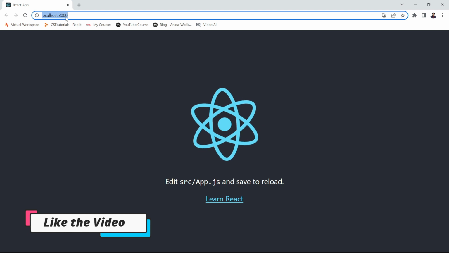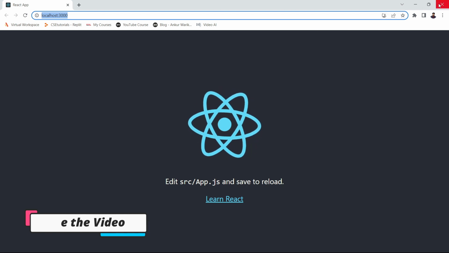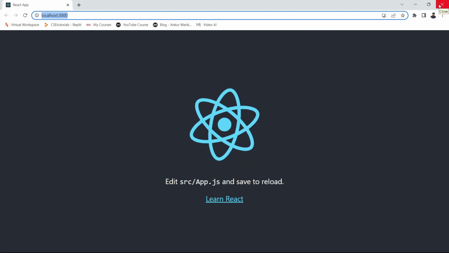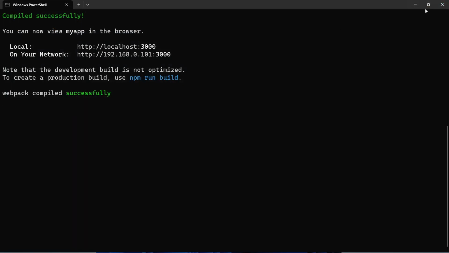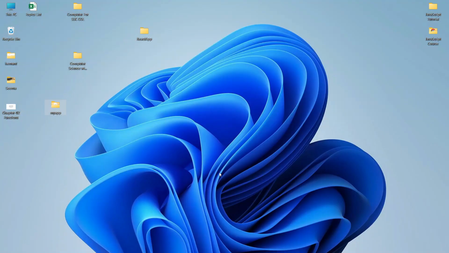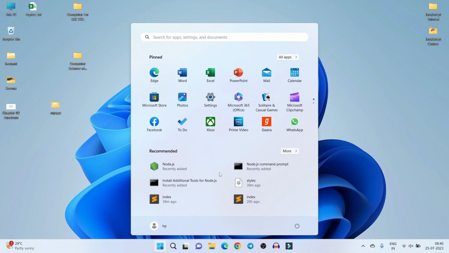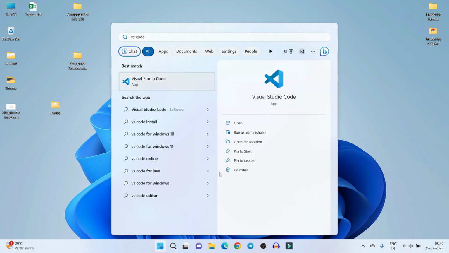So now I will show you how you can run your first React app in VS Code. I will close this, and to close this you simply type control C, type yes. So it has stopped the server. Now I will open VS Code, your Visual Studio Code.